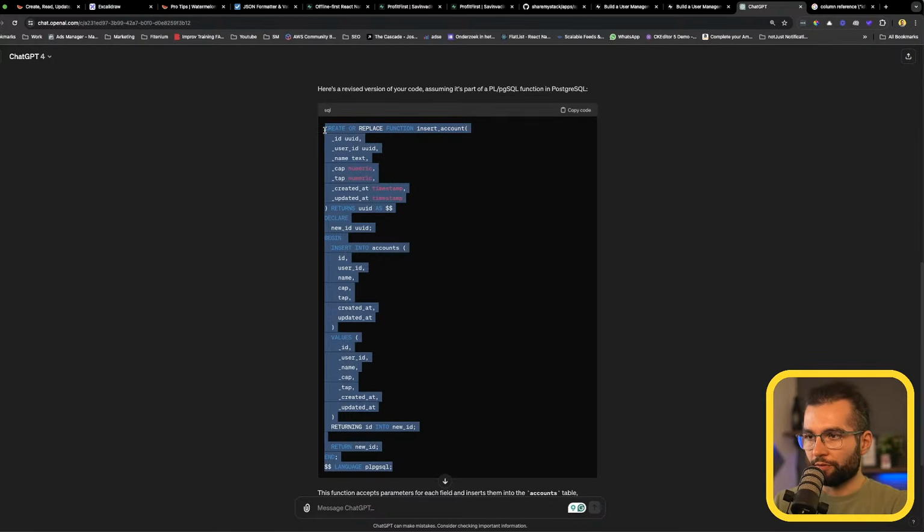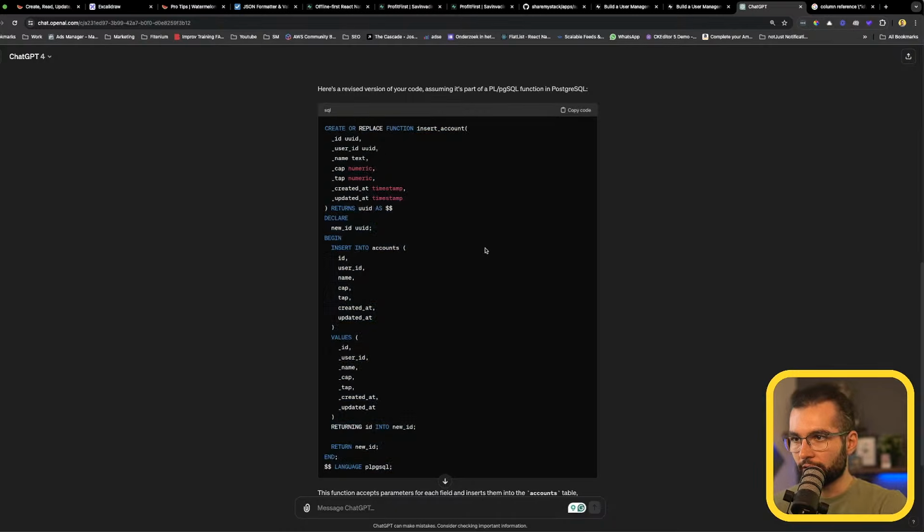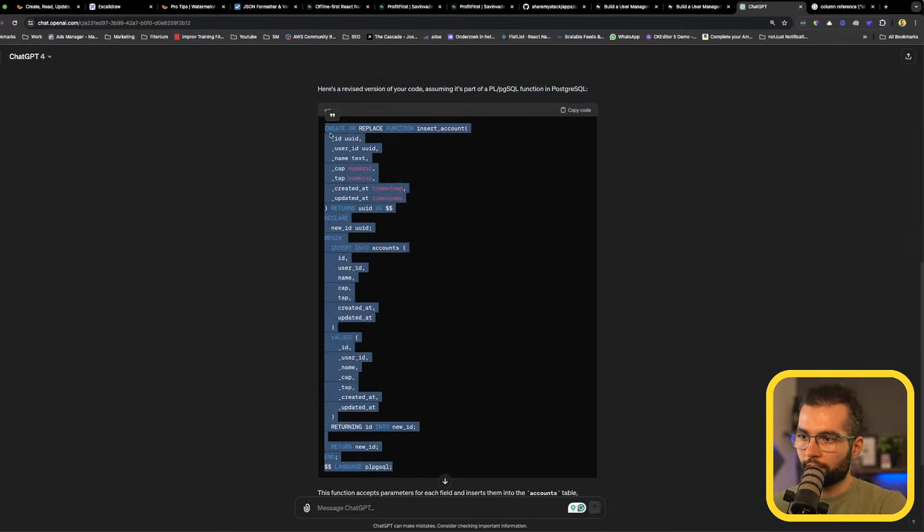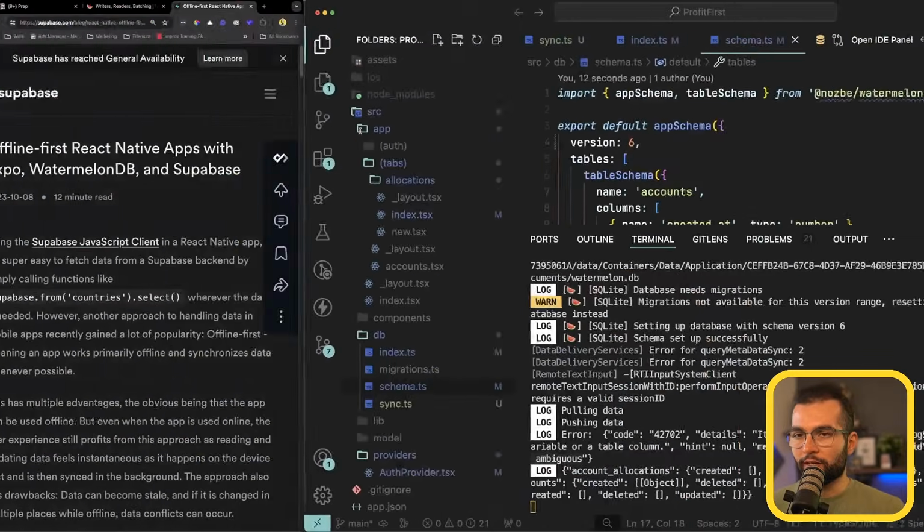Let me try to copy this SQL. Hopefully it's going to be correct. The only thing is here, like insert ID, UUID, because we need this underscore.